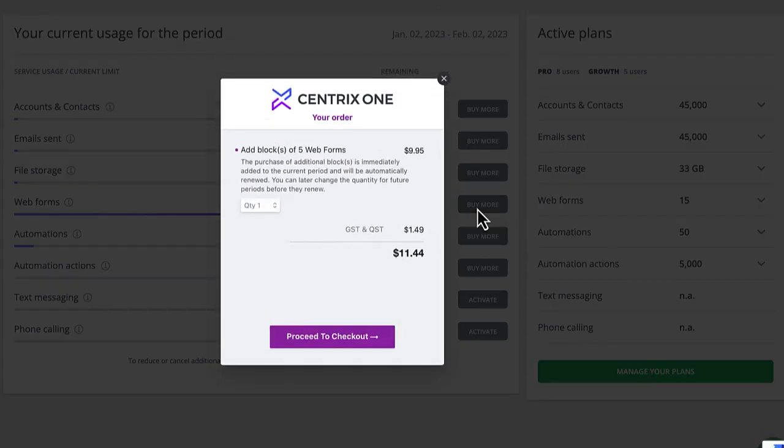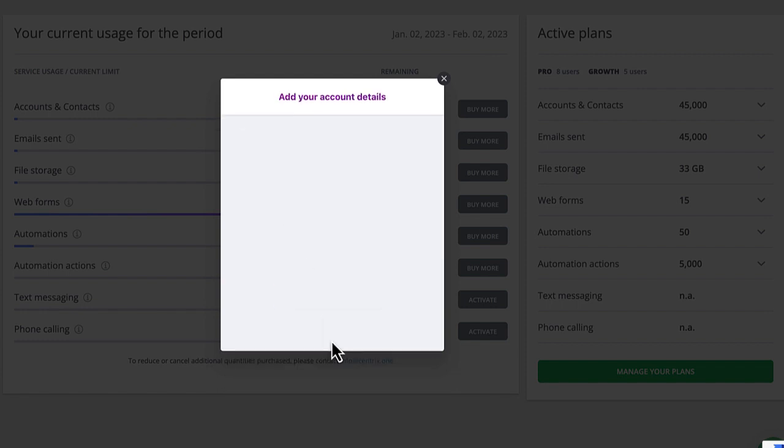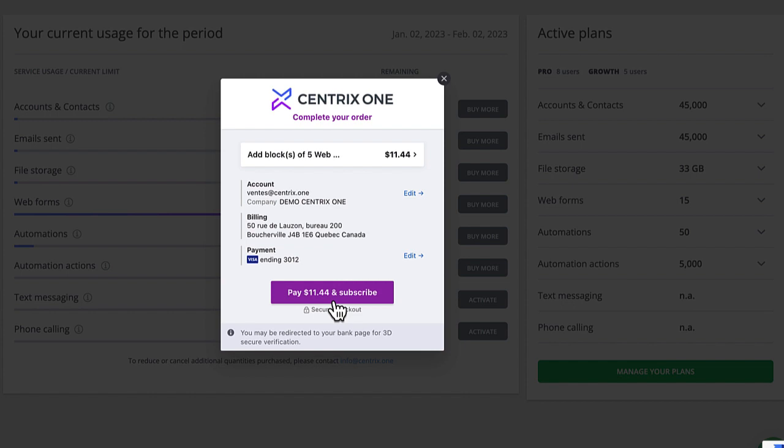One additional block adds 5 more web forms to my account. If I required even more web forms, I would have chosen to purchase 2 additional blocks, which would have given me access to 10 more web forms. Once we are happy with our choice, we can go ahead and proceed to payment by credit card or Google Pay, depending on the payment method on file for this account.